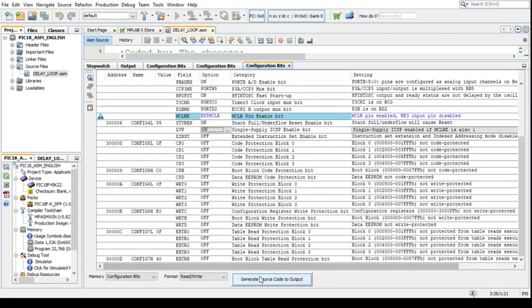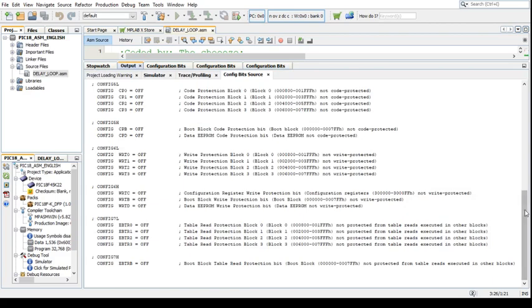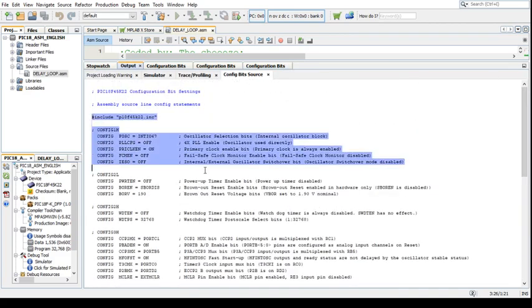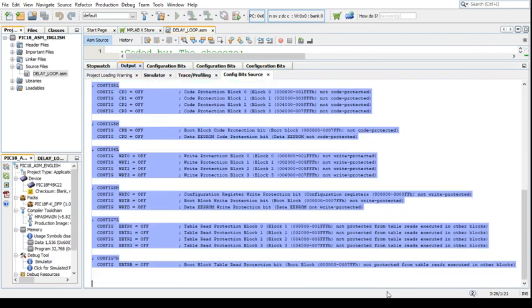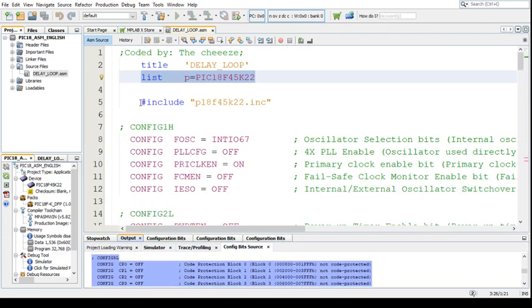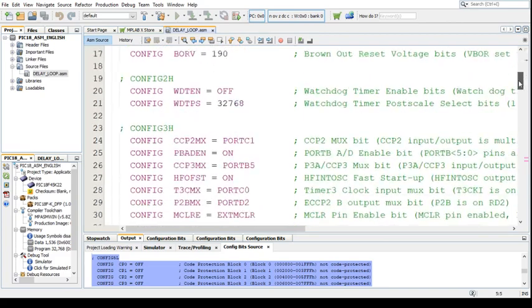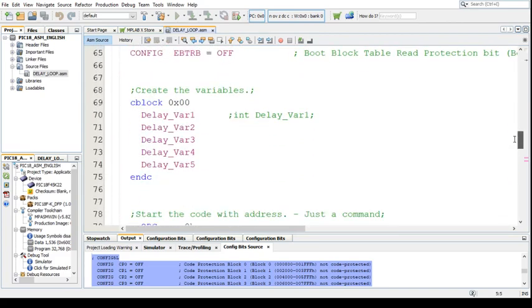You go down here, generate source code to output, and what you do is copy it and paste it right over here. I already did that, so I'm not going to do it again. So that's the configuration bits.